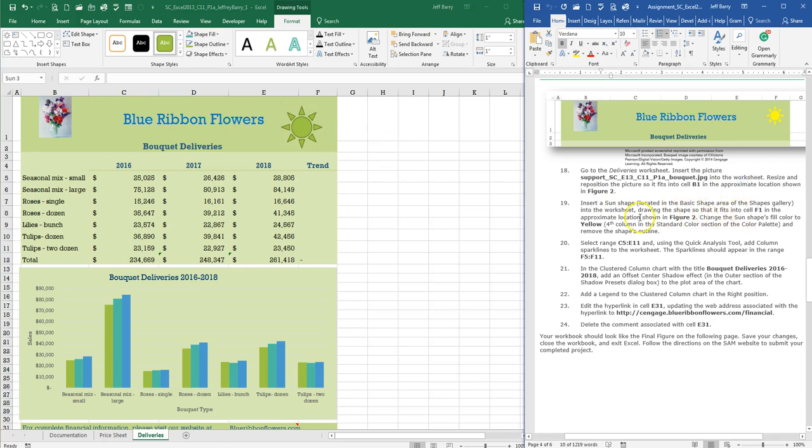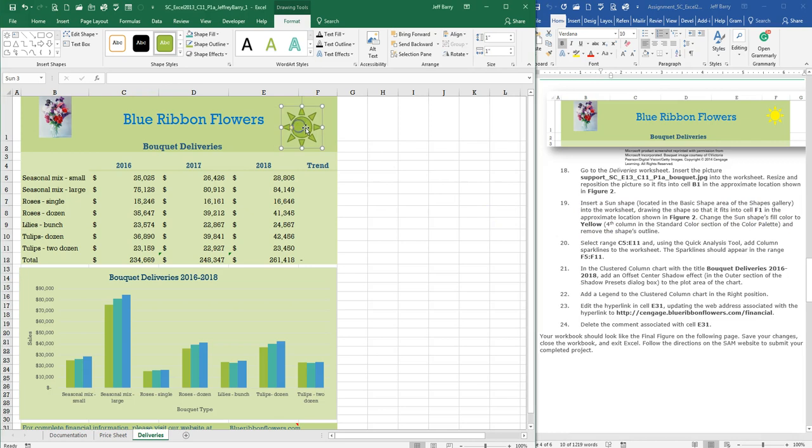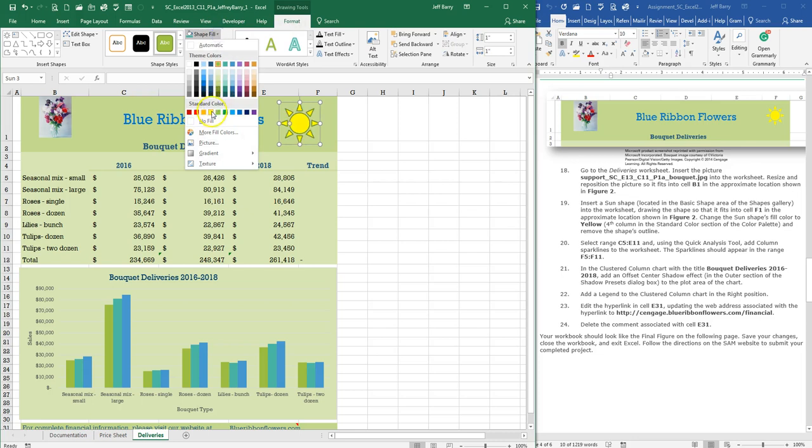And it says reshape it. Let's take care of change the fill color to yellow. So I'm just going to click on this. You can see that I've got a format button up here. So I'm going to go to shape fill. It's telling me it's going to be yellow.